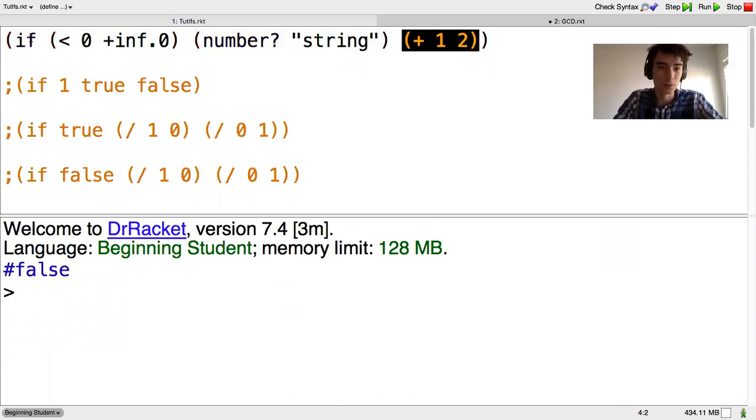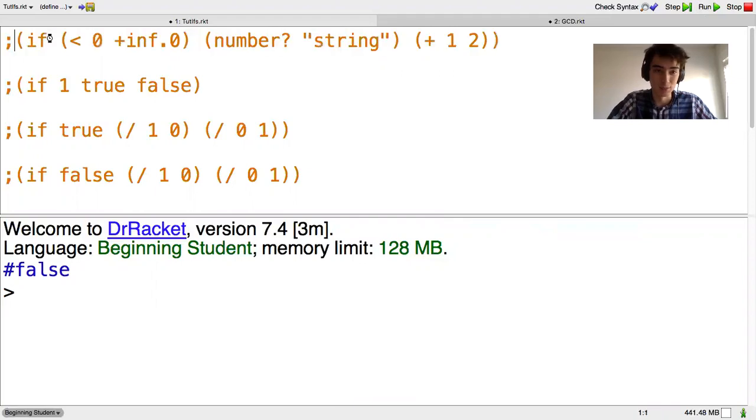False. So here's the first part. If we evaluate this condition, is 0 less than infinity? Yes, 0 is much less than infinity. So we're going to take this expression, number? string. String isn't a number, so it gives us false. And notice this black highlighting here. The black highlighting means that the code was not run. And we'll see why that's actually really important in a couple examples.